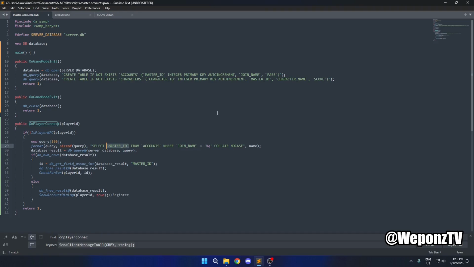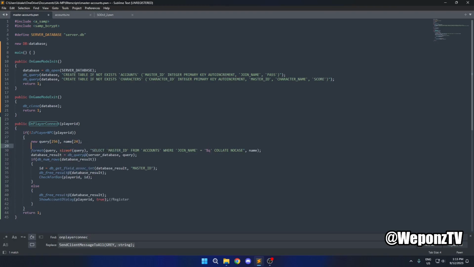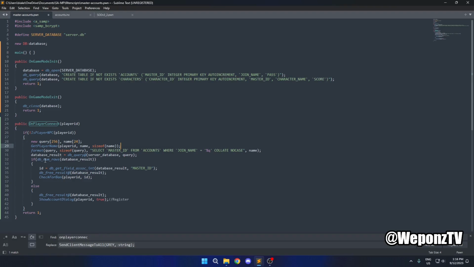So this is how we determine what their join name is, and the master account is linked to their join names, sort of thing. So select master account, master ID from accounts where join name equals that, Q to escape strings, sort of thing. And now we need to get a name variable, so we'll go name, and now we can get player name. Alright, so now we're checking that.